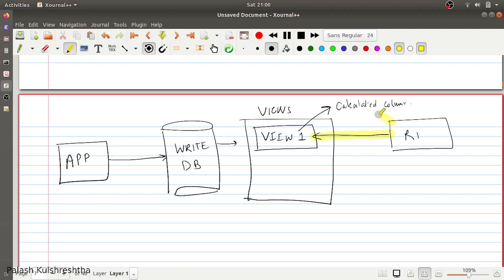For example, if R1 was to directly access data from WriteDB, or the DB in which your data was written, then it would have to calculate something and then use it. What we can do is create a view which has those calculated columns present in it. So R1 does not need to calculate those values again and again. It can just access the view which has calculated columns present in it, and it is going to improve its performance because it does not have to calculate the values again and again. So storing calculated values is also one of the use cases of having views.